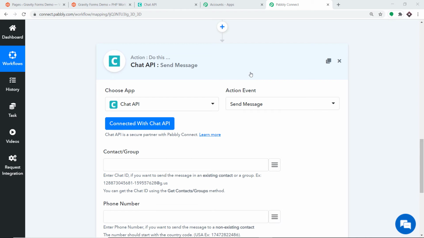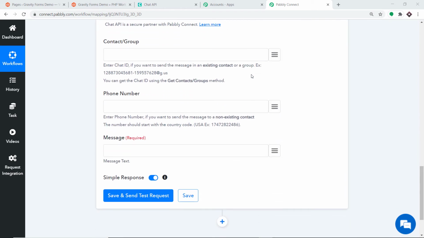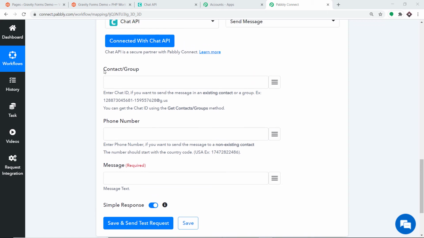Okay, so when you click on save, a set of blanks has appeared in front of you. The purpose of these blanks is very simple. We are going to create a message from the data that we have received from Gravity Forms via Pabbly Connect. So let's start with the contact group. As you can see, we don't have any details regarding the contact group because we are going to send this message to an individual person. So we are going to leave this blank as empty.